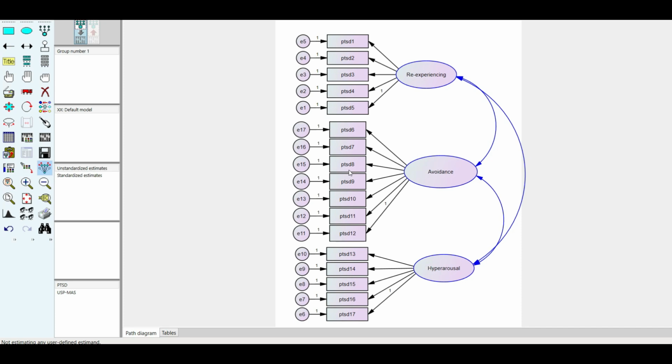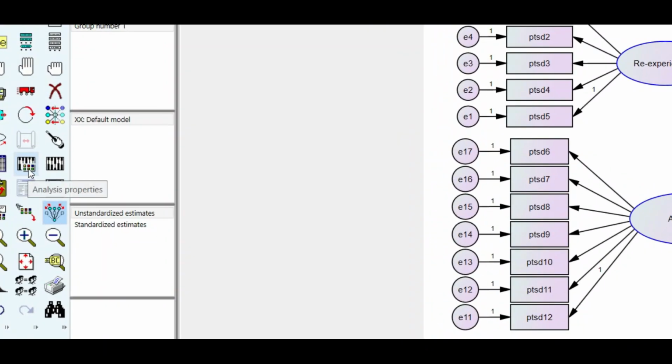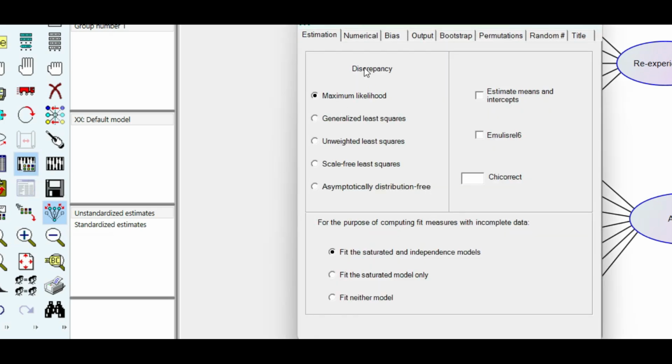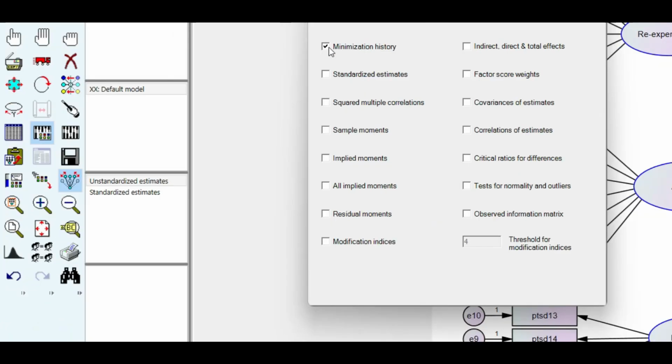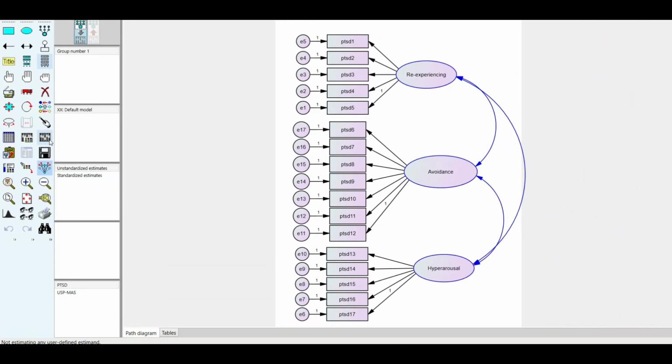Now we are good to go for the analysis to start. We'll go on to analysis properties. Now we'll have to just look at some of these items here for CFA. So the first one, maximum likelihood model, that's enough. In the output, I need the minimization history, I need the standard estimates, I might need the squared multiple correlations. I'll try and explain that. Modification indices, probably that is enough. So I guess we are good to go, and for that we'll have to click on calculate estimates, keeping our fingers crossed that it works.